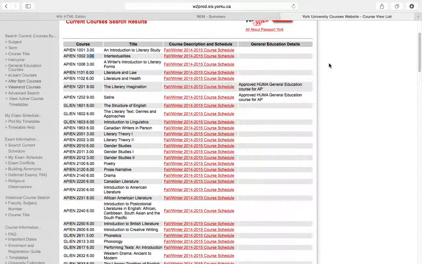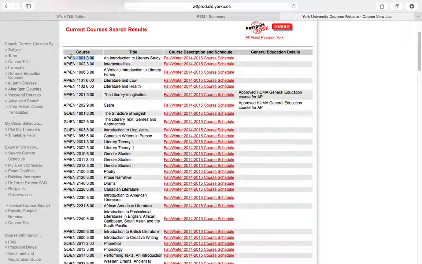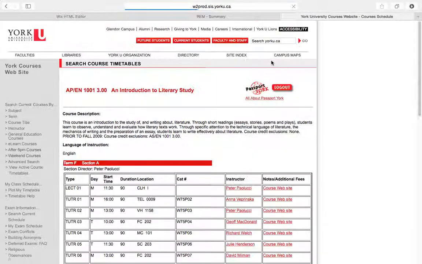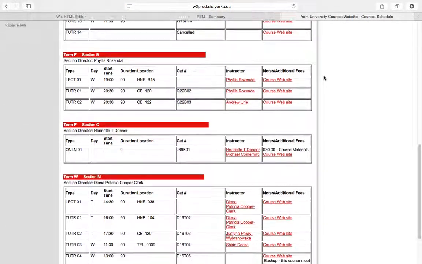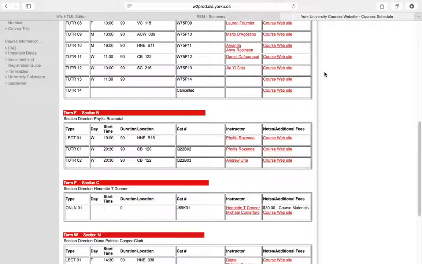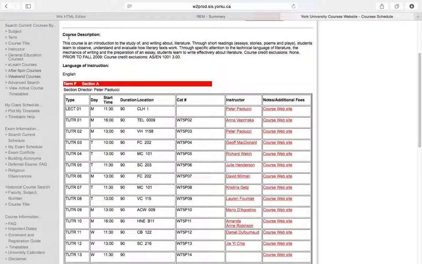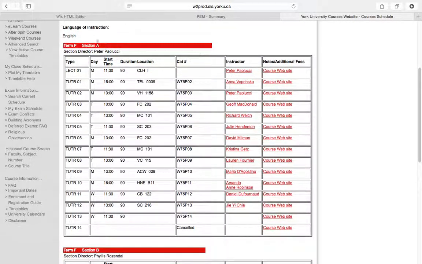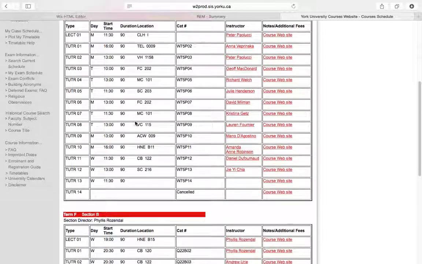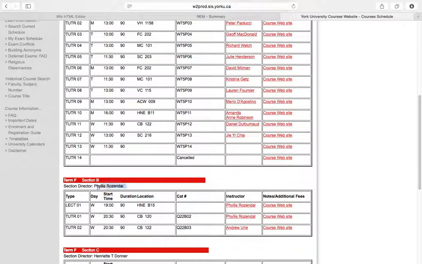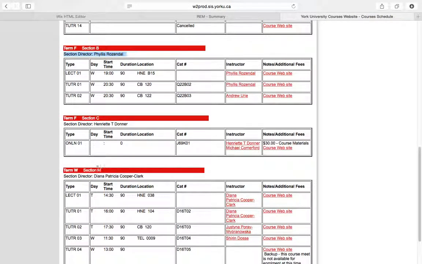Okay. So we're going to take a look at APEN 1001, Introduction to Literary Studies. Okay, course description. Click on that. This also looks a little overwhelming. I can assure you, you will get used to it. I'm just going to go over this with you. Course description: this is going to tell you what the course is about. You have different sections, and every section is taught by a different professor. So section F, section B, section C, section M.